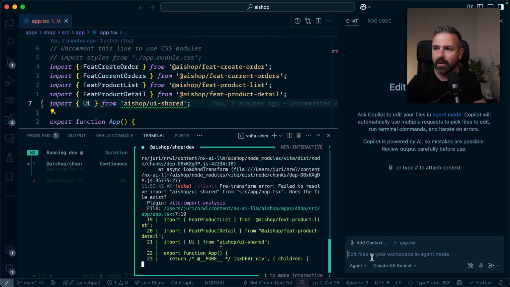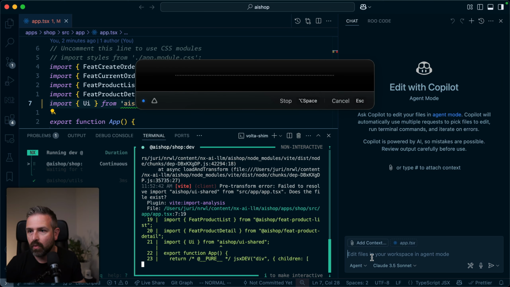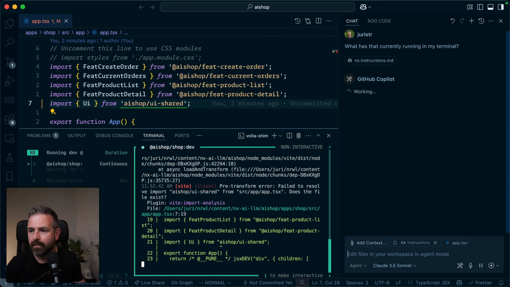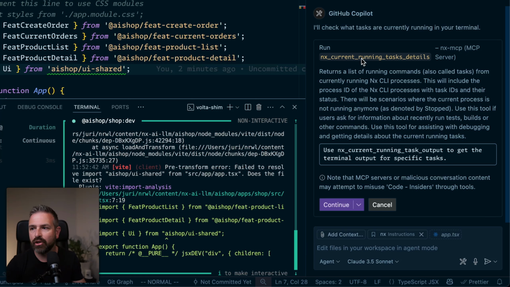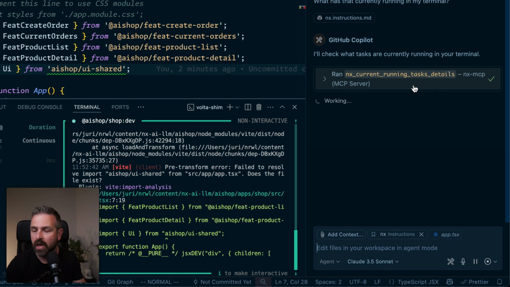And so for instance, here I'm in Copilot and let me just ask, what tasks are currently running in my terminal? And so what happens here is that you can see it uses the Nx MCP behind the scenes, which has a tool for getting the task details. So let me just continue this one. And so it's going to look into them.